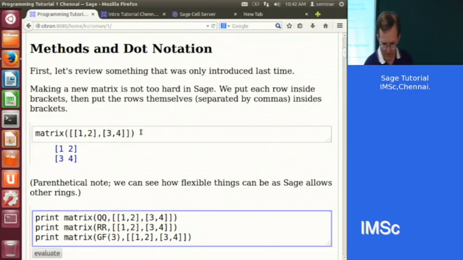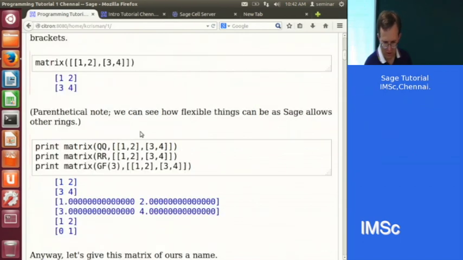Because you guys know what rings are, you'll notice that we get different answers if we use different rings. That's not really too germane to what we're doing now, but I especially like if you do the ring, the field of 3 elements, 1, 2, 3, 4 becomes 1, 2, 0, 1, right? So Sage knows what to do.